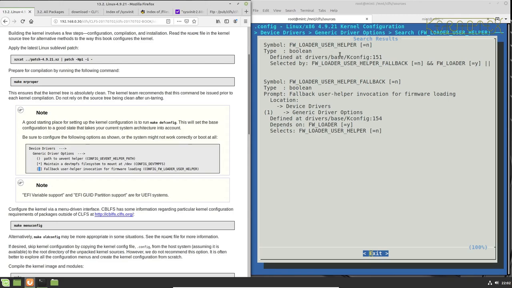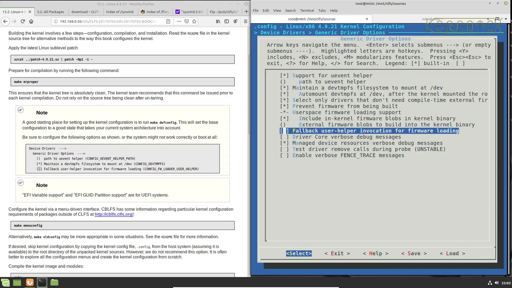It says that this option's selected by loader user helper fallback, and loader user helper fallback is the option that we were looking at, so it looks like the original option has been hidden by another option that sits on top of it, which is the one we're looking at. So this option actually sets the correct config. If we set this to yes, it would set this option here to yes. So by setting this one to no, although it's not directly the one we want to do, indirectly it is setting this option. So it is correct to set this to no, as it was originally, so that's fine.